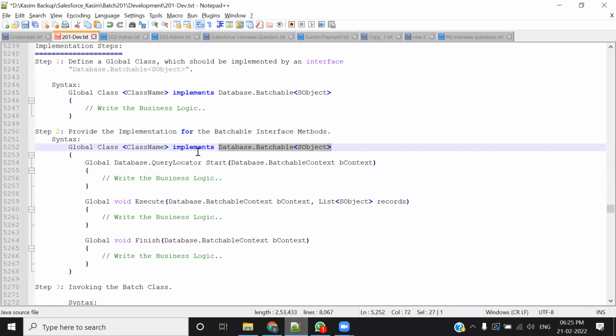Now every batch class consists of three methods: start, execute and finish. The scope of these three methods is always global. The class is also global, and these methods are also global. The start method is global, the execute method is global, and the finish method is also global. So every method along with the class has to have the access specifier global.